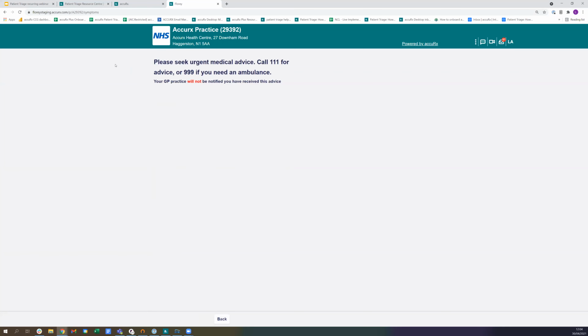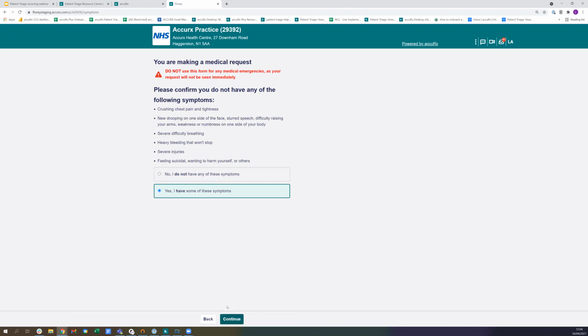We tell them to please seek urgent medical advice, call 111 for advice, or 999 if you need an ambulance. And we also let them know that the GP practice will not be notified that you received this advice. So in order to progress with the form here, we do have to select no, I do not have any of these urgent symptoms.